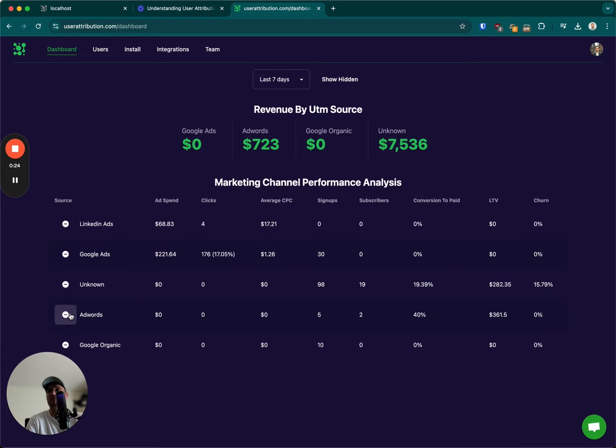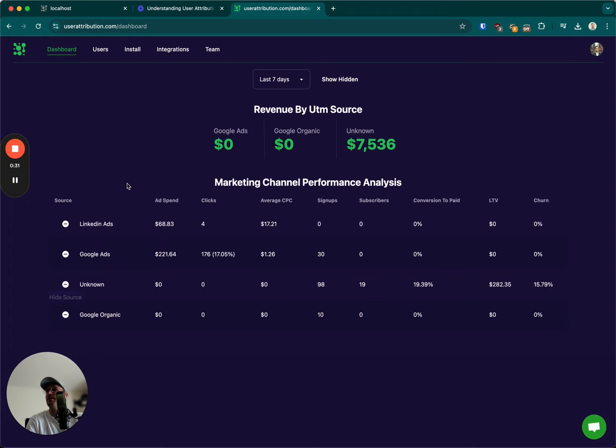AdWords, this is actually an affiliate that's running Google Ads on our behalf and is having so far better conversions than we are, which, good on them. But I have LinkedIn ads, Google Organic. We just started tracking Google Organic as well. And I can toggle this between the last 7 days, 30 days, 90 days. I'm sure we'll add more filtering options here in the future.